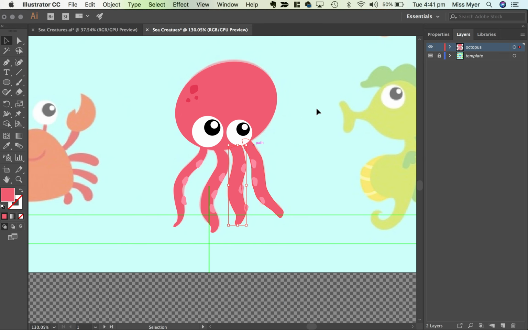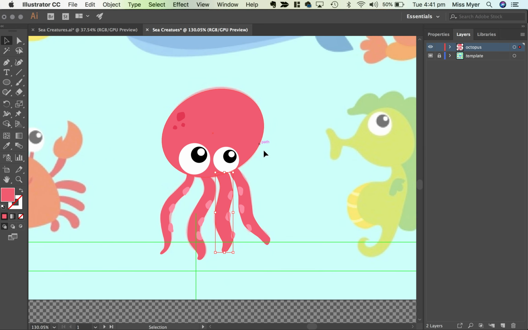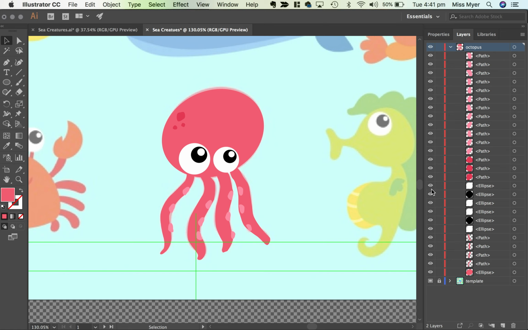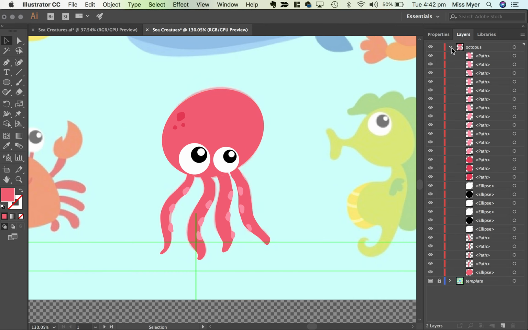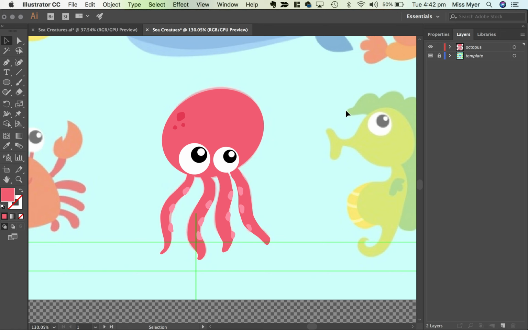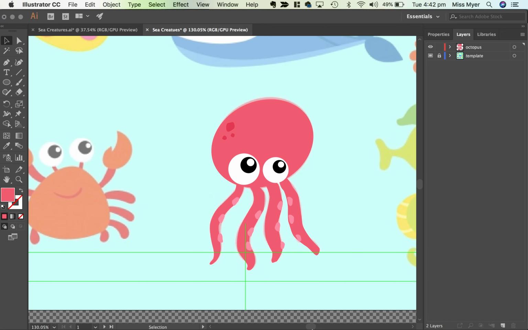And if something is hidden behind another layer, you can click on this white arrow here and you'll be able to see that there is an individual path for everything inside the octopus layer. So you can simply click and drag where it is and it will change the order. Okay, you can also right click and arrange things and send them to the back or bring them forward, just like you can in PowerPoint and Keynote. So we'll close that one up. There we go, and our octopus layer is done and ready for animating.